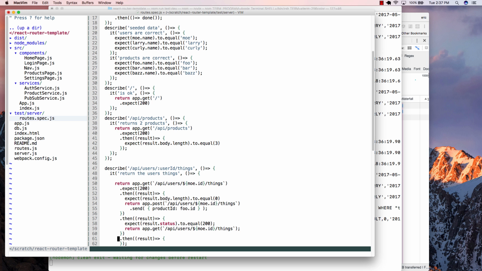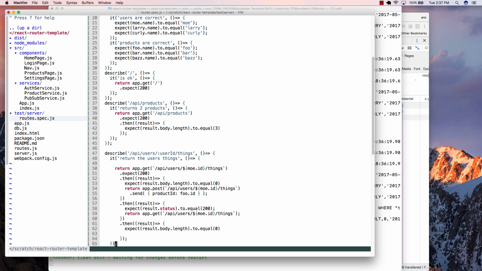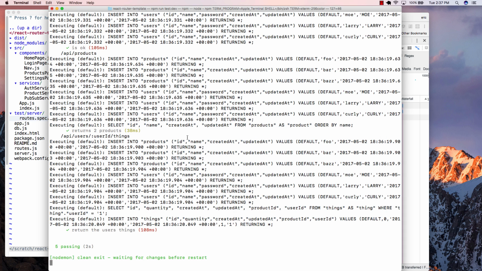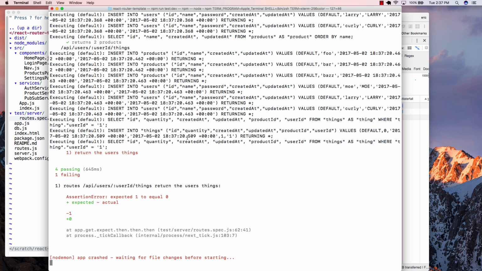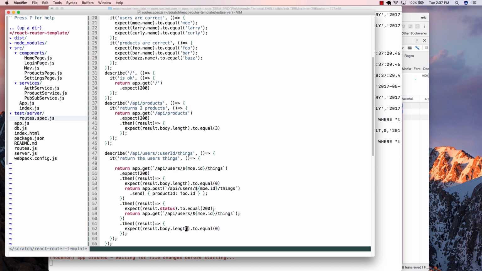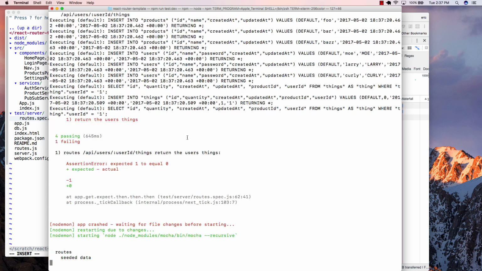Well, now I should have one thing that the user has. So this is going to fail, but I should see if I did end up inserting a thing for Mo, that I should be able to get that thing, and this should not be 0, it should be 1. Let's just see what happens here. Okay, and if I go back here and I put in 1, that'll work as well.